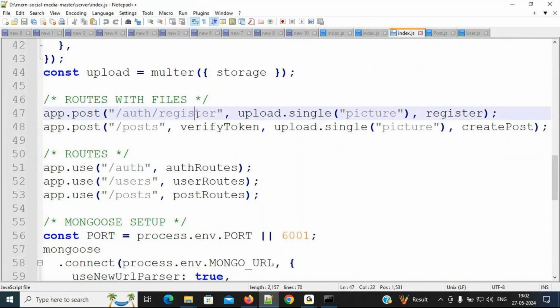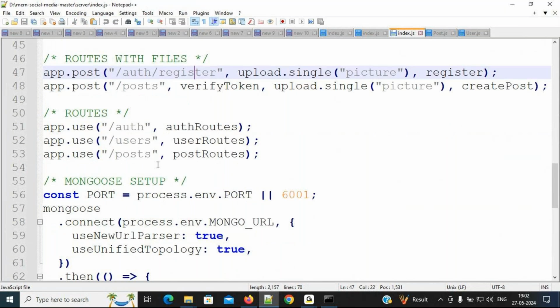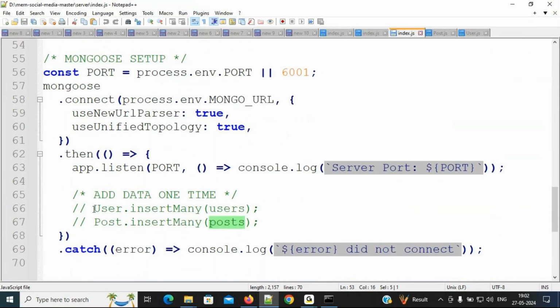All slash register this, everything okay. Forget about this verify token, not like that. The users and post only. Okay, no need to worry about that. User.insertMany. What is that, everybody? These two lines.